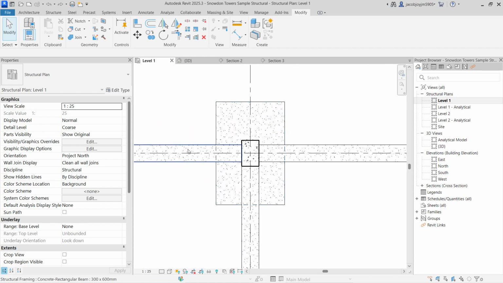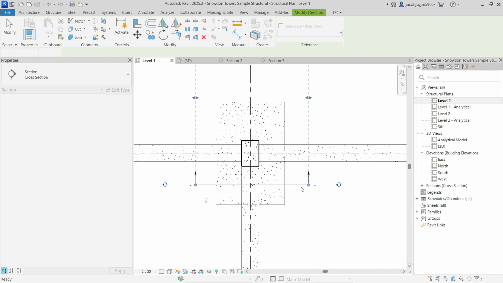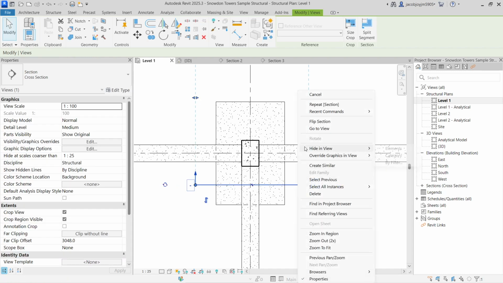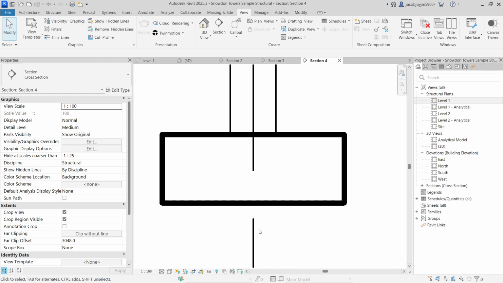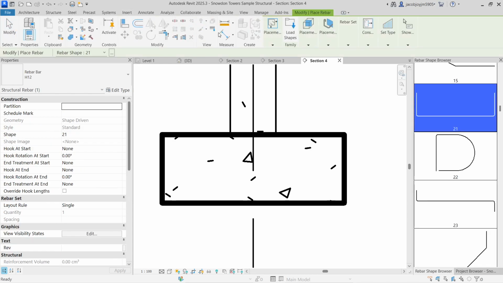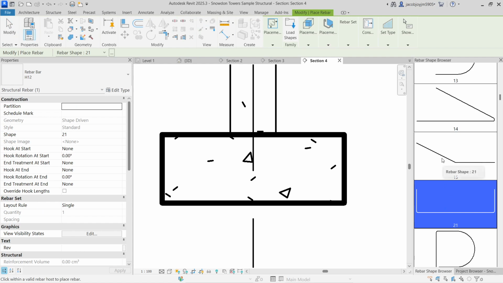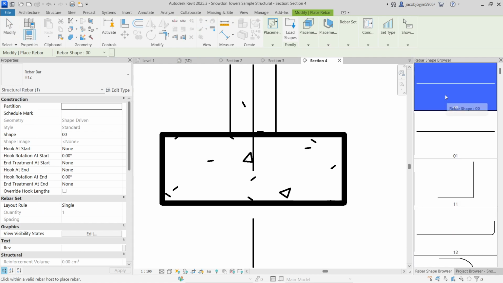For example, this is a foundation. To add a rebar, take a sectional view. That's always better. By adding a section, you are defining a plane. So this is your foundation section. Go to structure, rebar, then take a rebar. So I'm going to take a straight rebar, then I'm going to place.